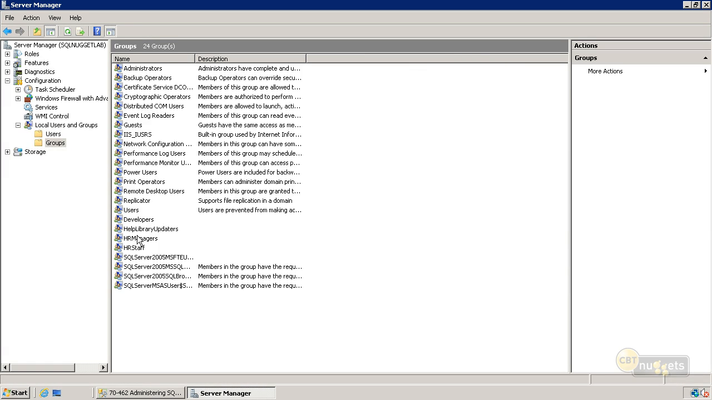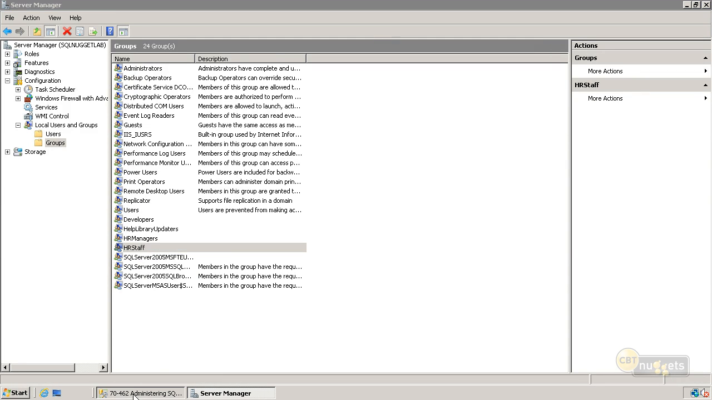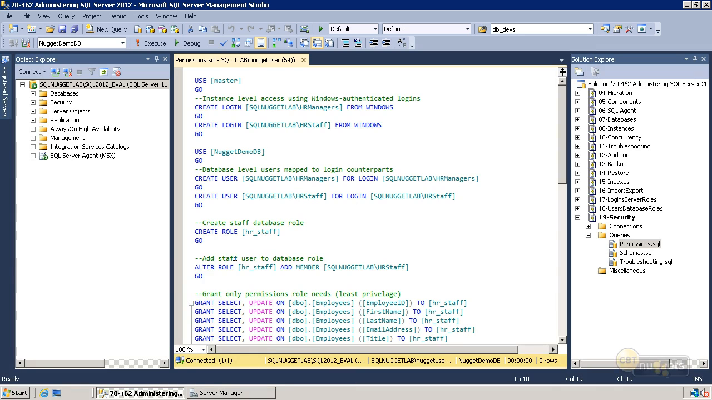And if we head to groups here, we should have an HR managers group with our manager in it, and then our HR staff group with our employees in it. And if we get more managers, we just add them into the group, and they automatically get all the permissions associated with HR managers. So we should continue this structure and keep it exactly as it is, bring it into SQL Server, and apply permissions on top of it.